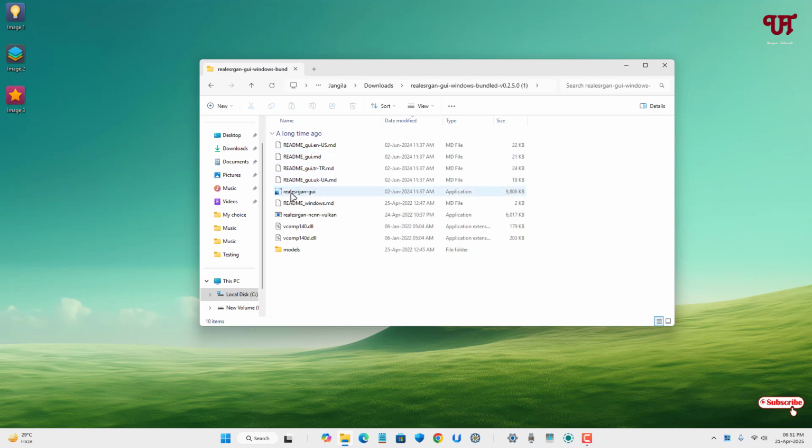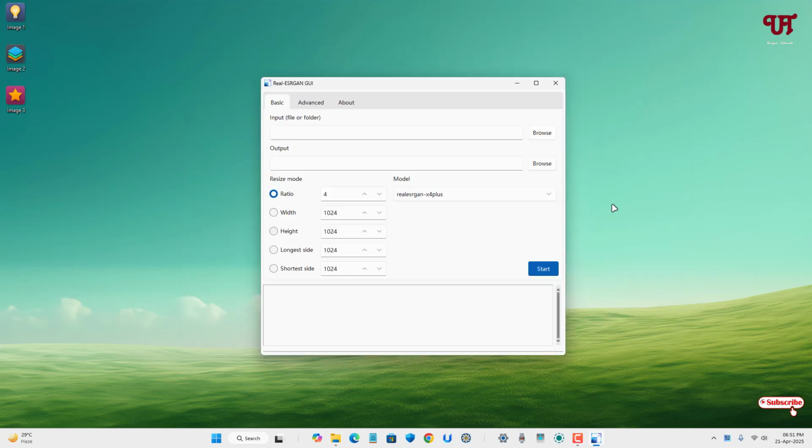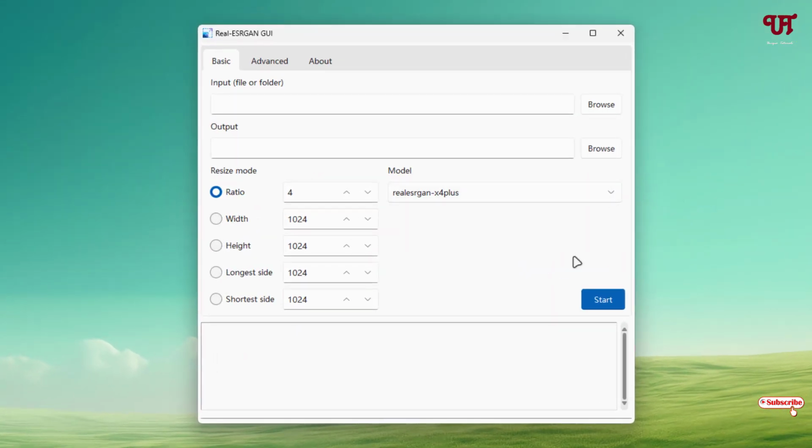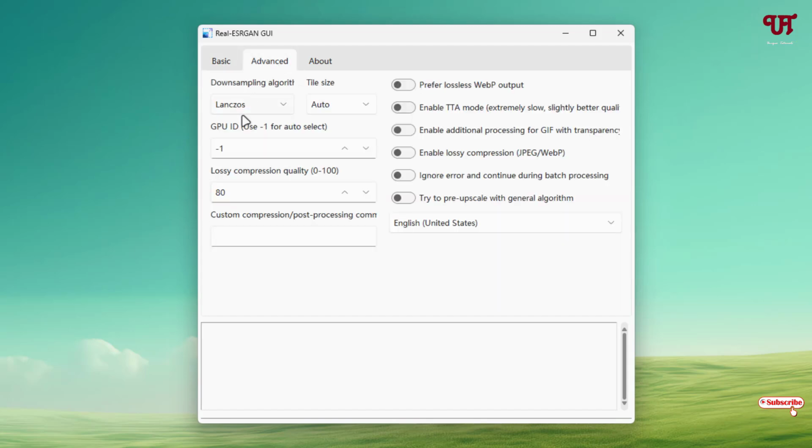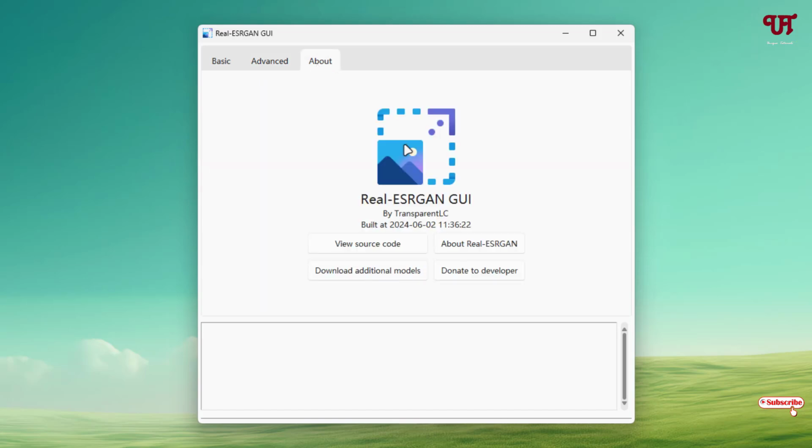Now you will see here the application Real ESRGAN-GUI. Just double click on it. Now you can see the user interface of this software. Under Basic you will see various options, and the next option is Advanced. Under Advanced you will see tons more options. I highly recommend keeping it as it is if you're new to this application. And the last option is About the application.